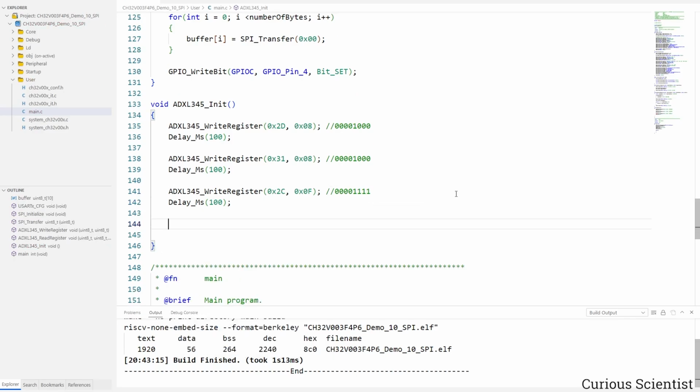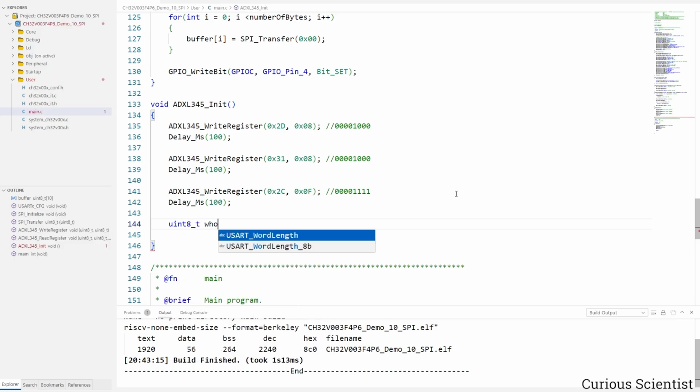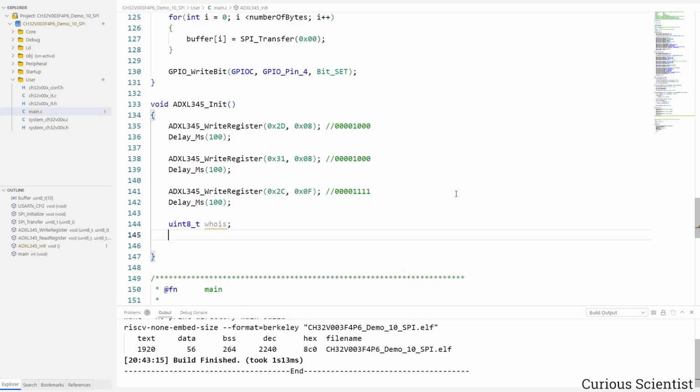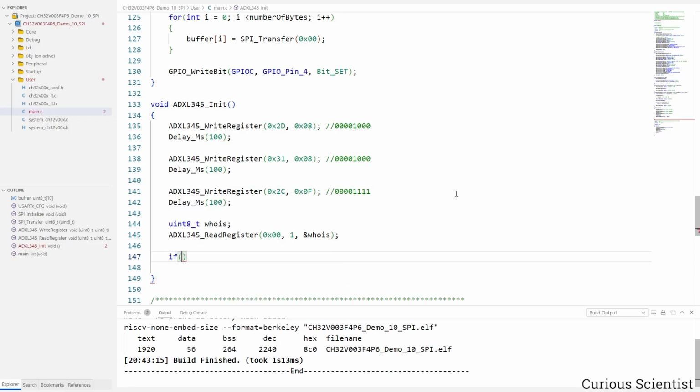And then we would like to discover the chip. Actually, this could have been done in the beginning, but I'm fairly confident that my code will work because I have already tested it, of course. So I just show you what we are doing here. We need a byte variable, and I just call it voice. Then we need to read a register, and that register is the 0x00, if you remember. We want to read 1 byte, and then we pass this to the voice variable.